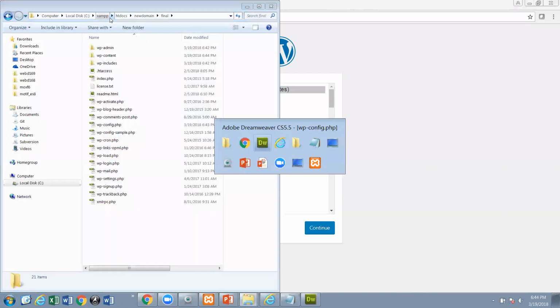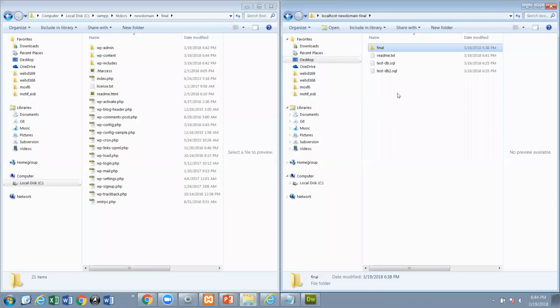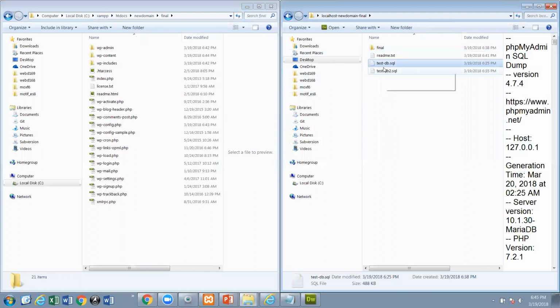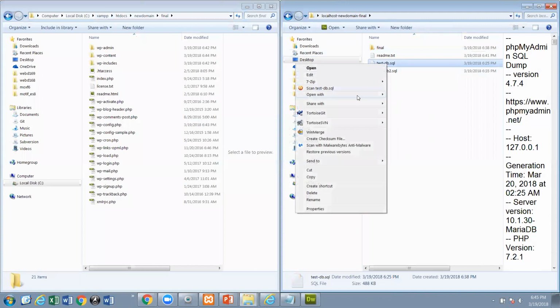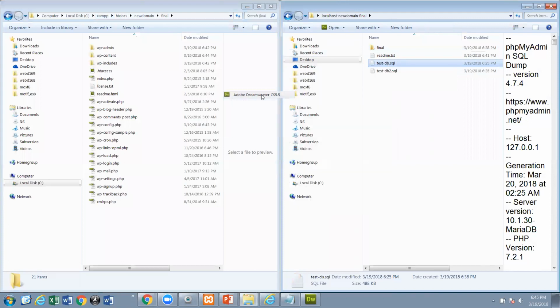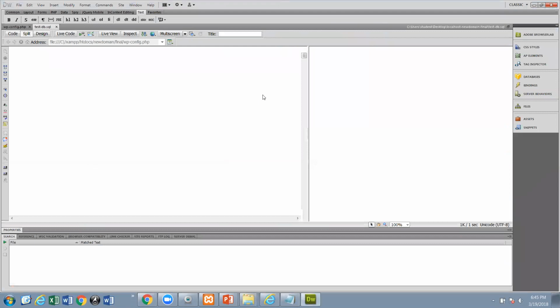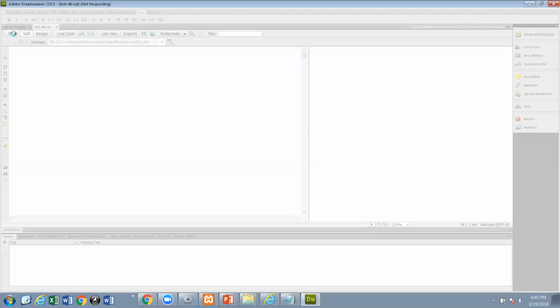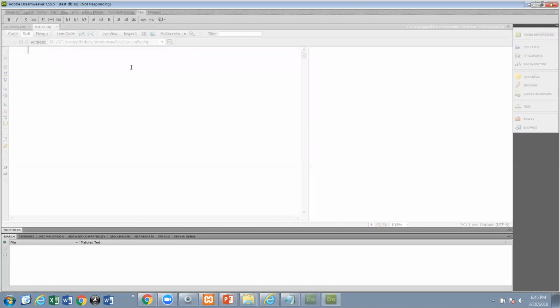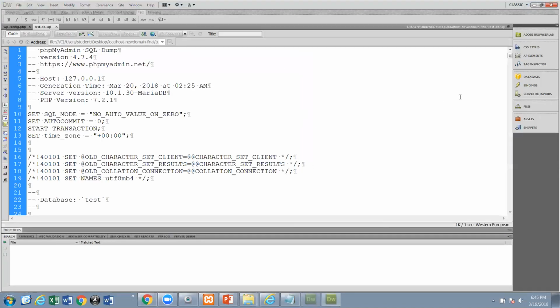I've got a few more steps that I got to do, which is a little bit trickier. Remember this file over here that showed me the test database with SQL in it? I'm going to open that up. I'll probably open it in Dreamweaver because it's easier for me to view all that data this way. There it goes.